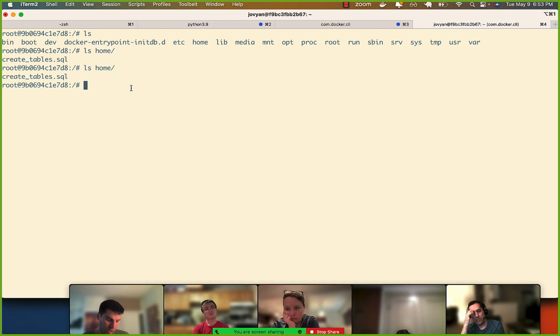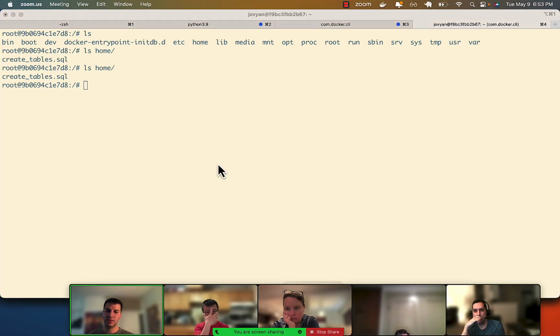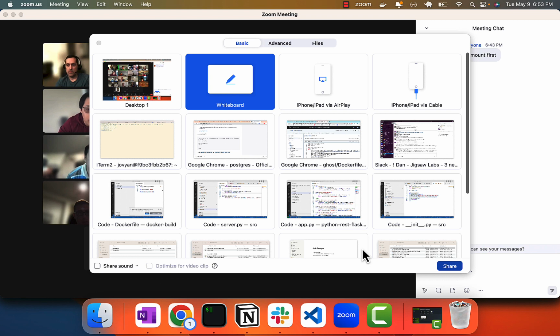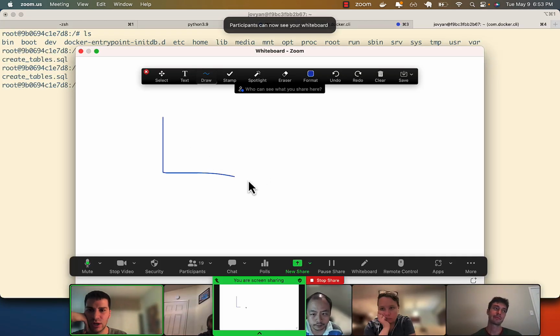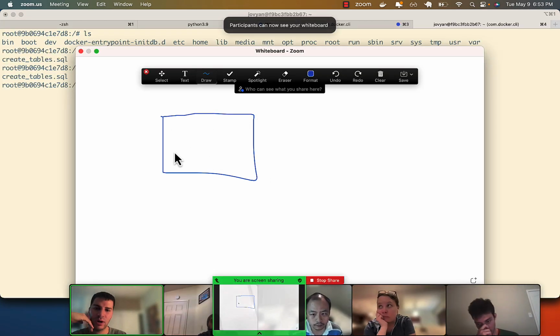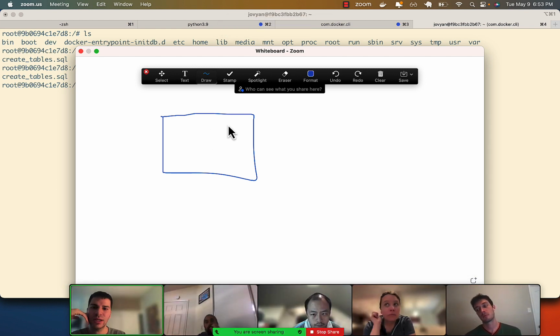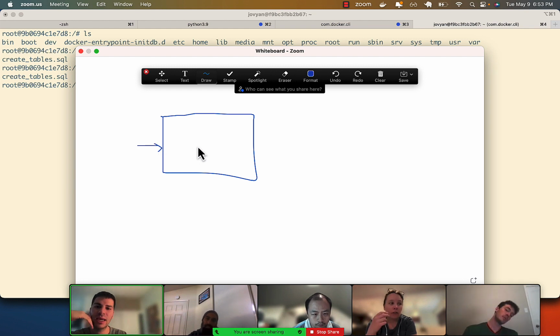Well, when you have Postgres running, you have this database that's running, right? So this is our booted up container. The database itself is essentially a server. It's listening on port 5432. It's listening for us to issue commands against it.